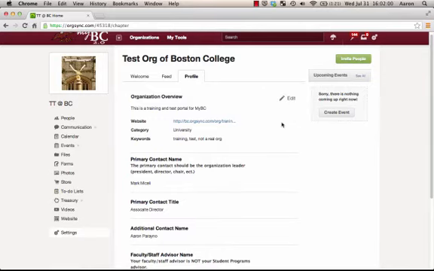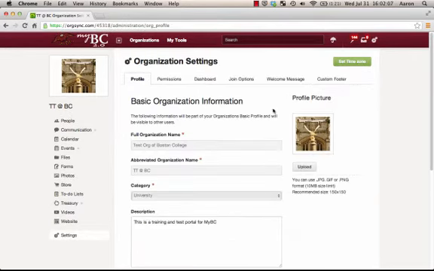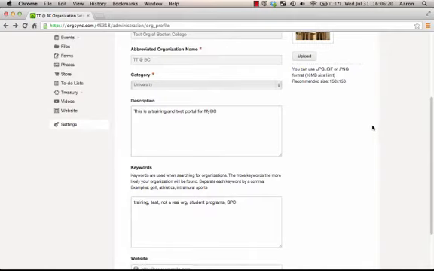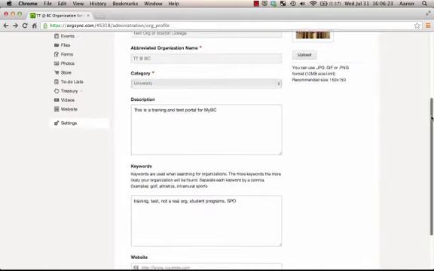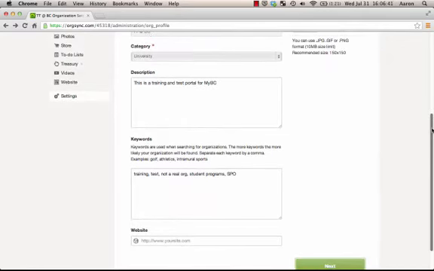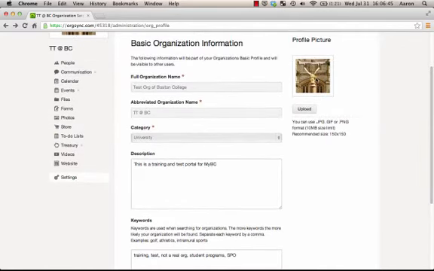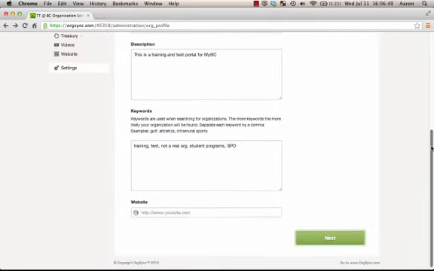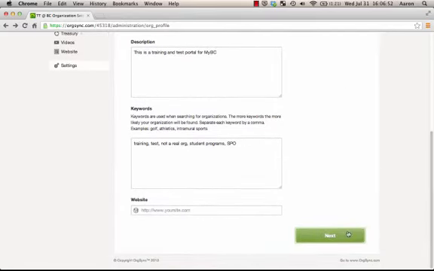Let's go through the profile section to ensure all our information is up to date. Click on the pencil icon and it will bring you to the Basic Organization Information section. In this section, you can edit your description, keywords, and add any external website you may have, for example, if you are a chapter of a national organization. When adding keywords, more keywords will allow your organization to be more searchable. Additionally, do not forget to upload a picture of your organization. Click Next to edit the organization contact information.